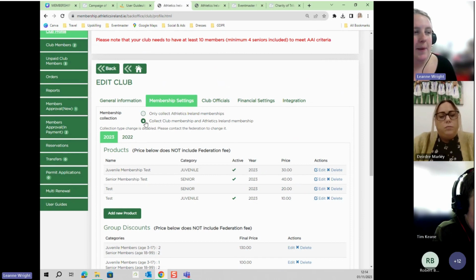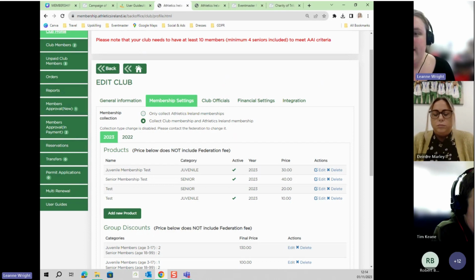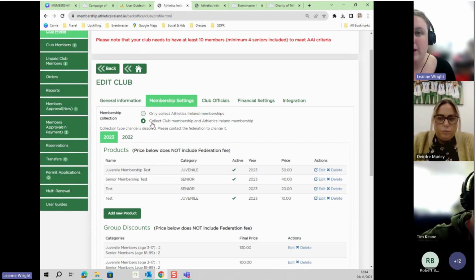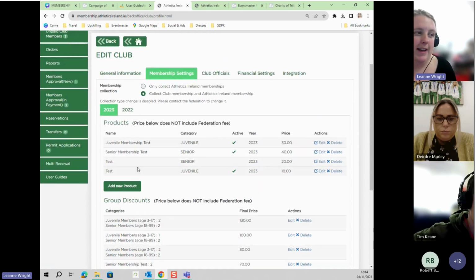So in the top section here, if anyone is moving from collecting federation only payments to club and fed, basically if you want to switch, you can just reach out to ourselves or Athletics Ireland, and we can edit this button for you. But you can add in any products or discounts you want before that.